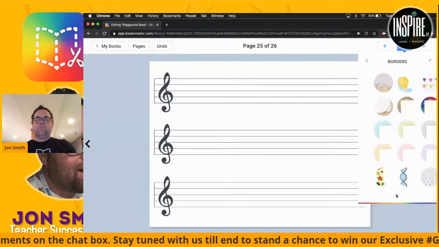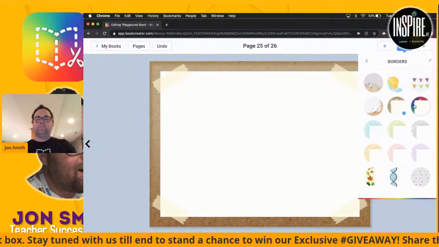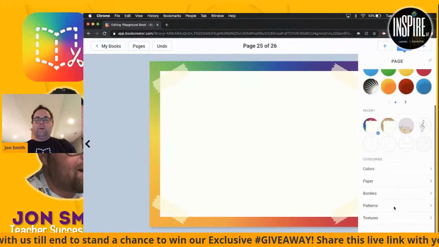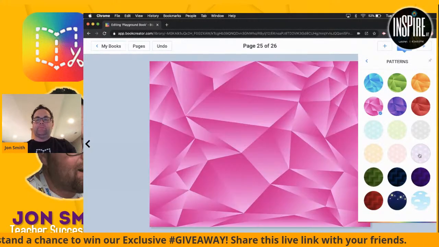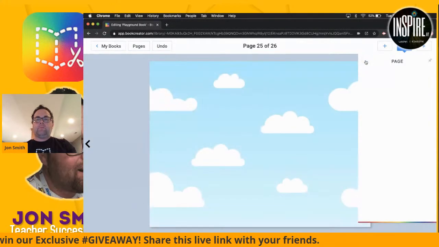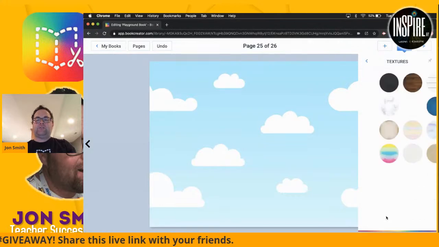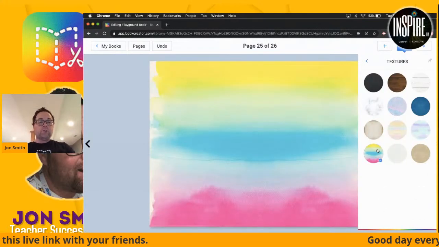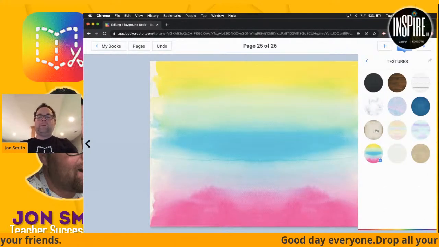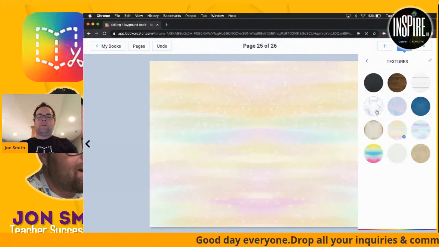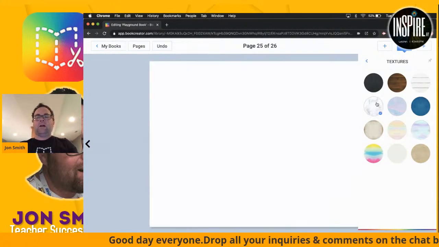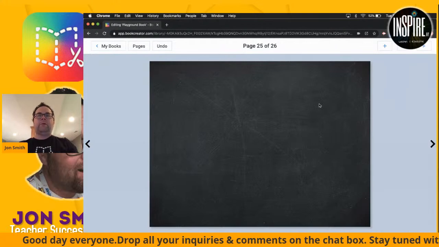We also have different borders you can choose from, and we have different patterns, and we have different textures. Now, my daughter, she calls this one unicorn paper. All right, so we got unicorn paper, marble, and resume paper. So many different options here for you to play around with.